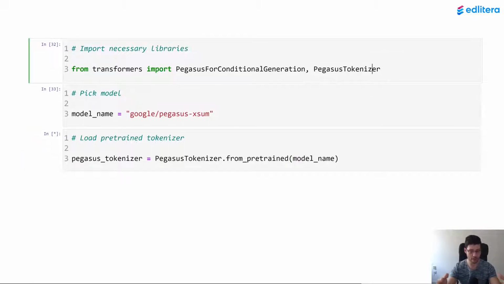Once I load in my pre-trained tokenizer, I can use it to tokenize my text. Now, why is this important? Well, transformers and other deep learning models can't actually take in text as input data. They can only take in numbers. So what do we do when we have text and we want to operate on that text? Well, we use a tokenizer.